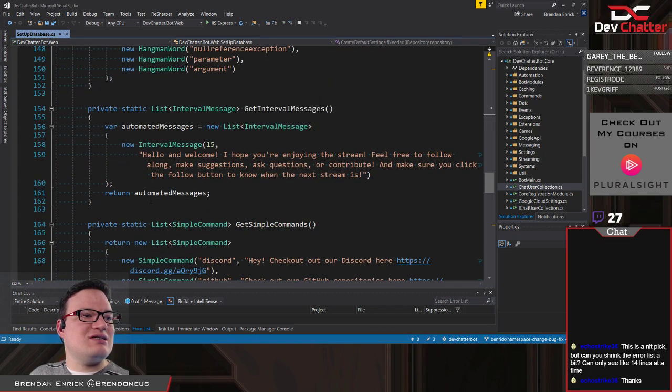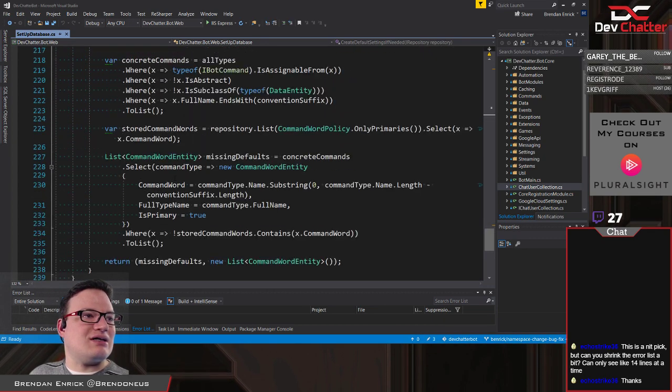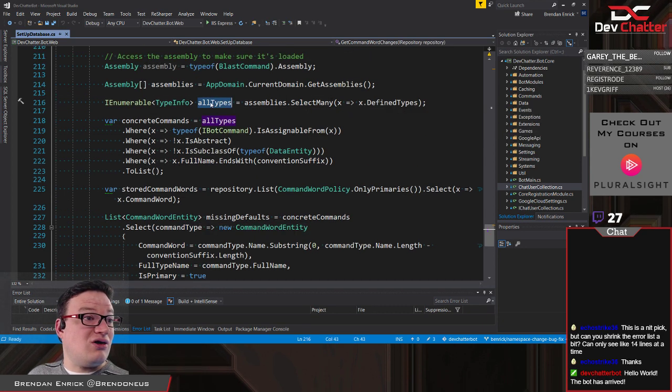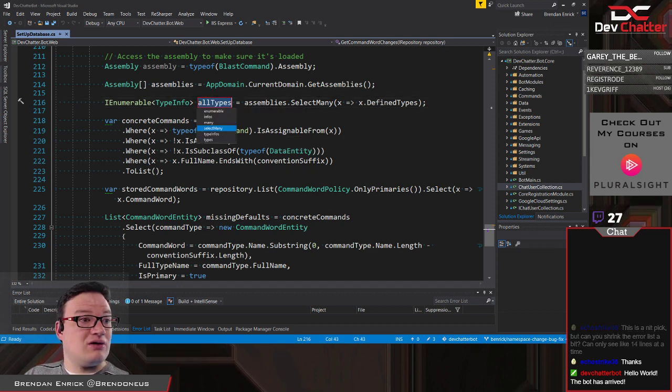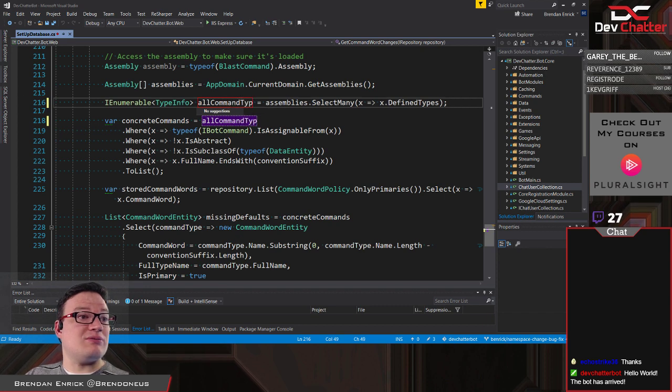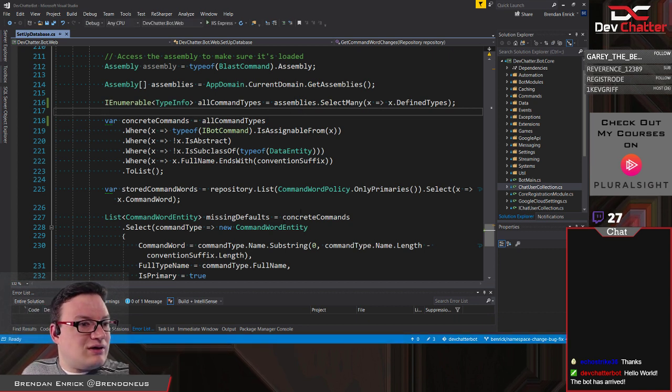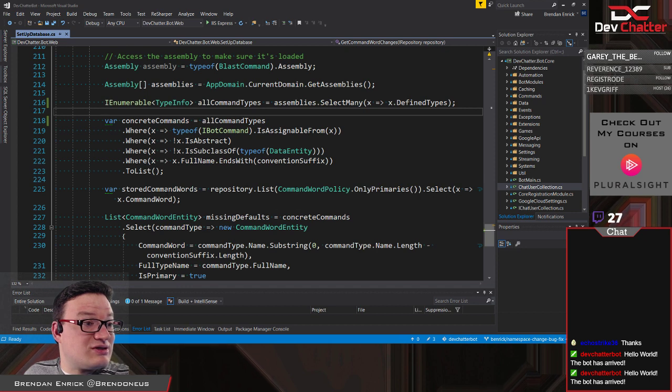Alright, so we're going to remove that set. So now we just need to make the list, because other than that, it's fine. So this is all the types that are commands. So let's clarify. All command types. Let's see. Command word policies, only primaries. So this is getting the stored command words.